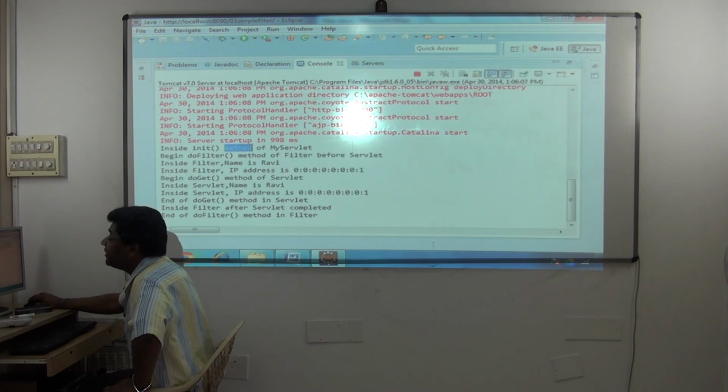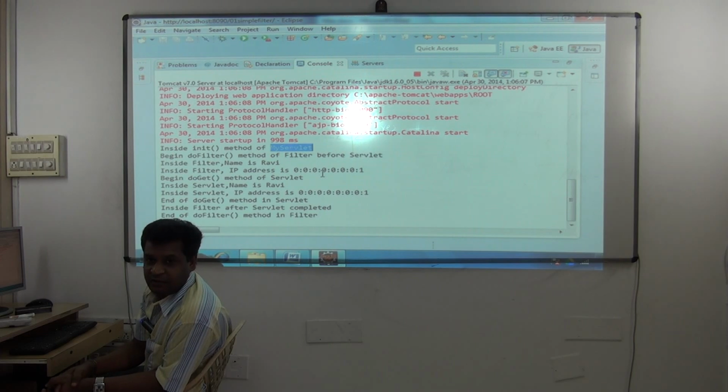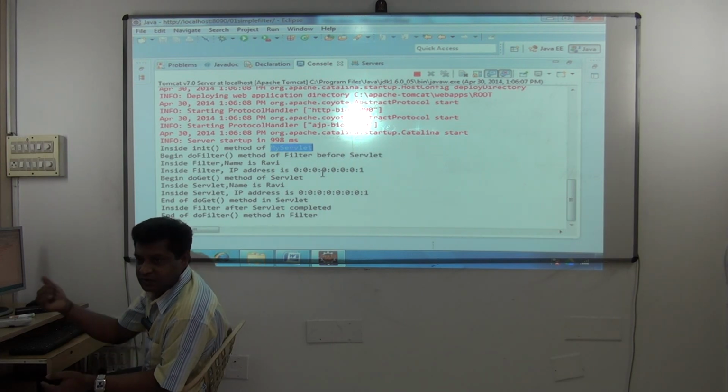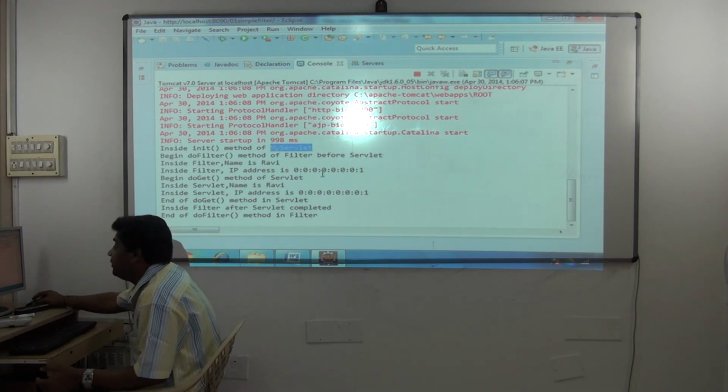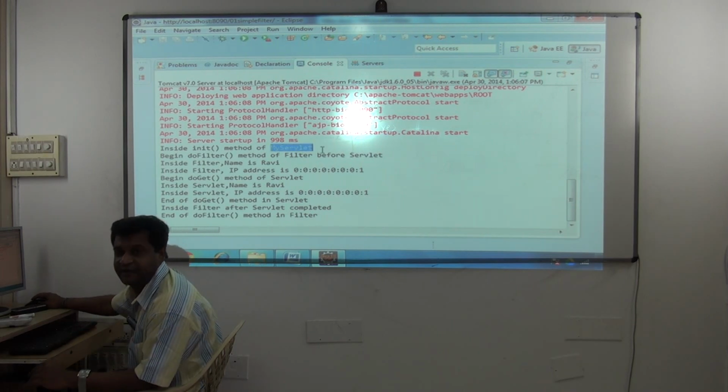Confirmation. Inside init method of myServlet. Now Servlet got instantiated, because we didn't use load on startup. Yes? So the Servlet gets instantiated when the first request comes, if you don't use load on startup. Done. Next, Servlet got instantiated, that's all, but it didn't get executed.